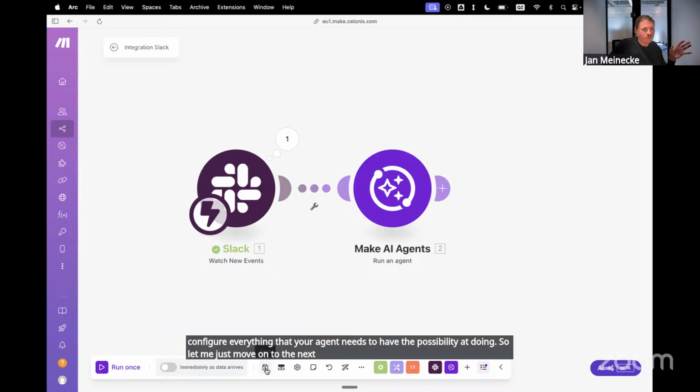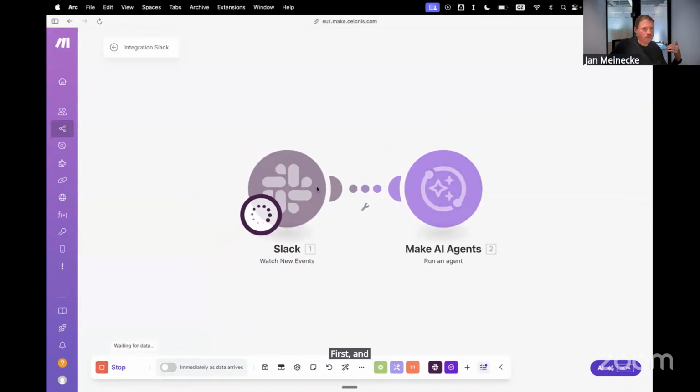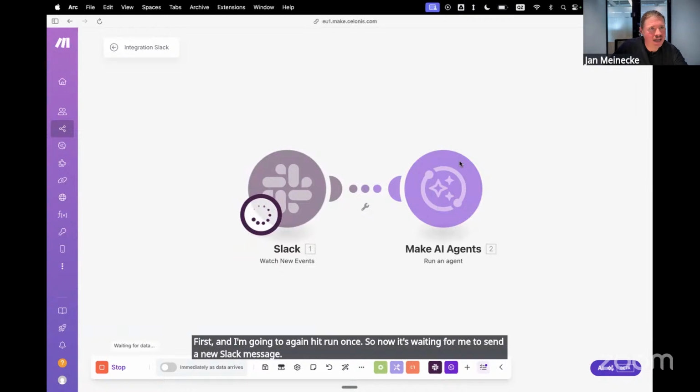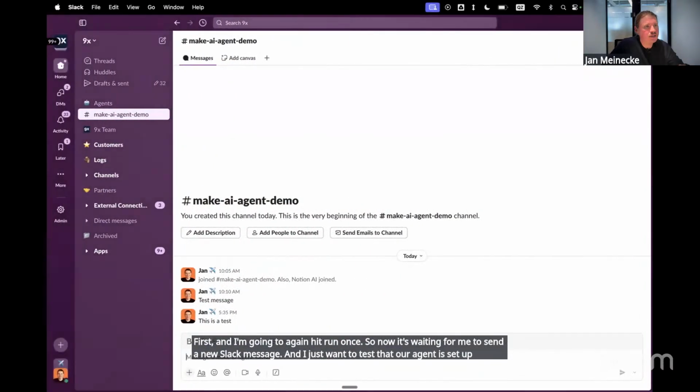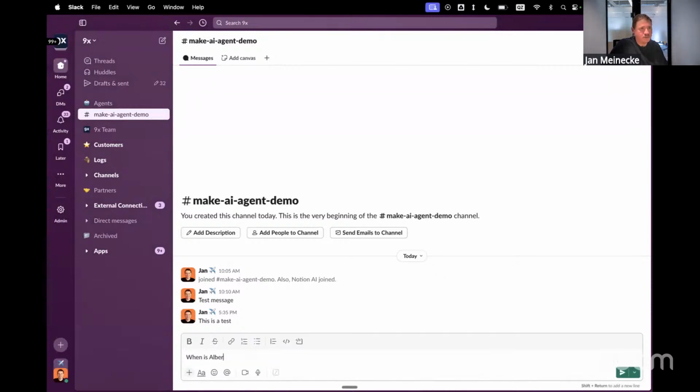So let me move on to the next step. Actually, before I do, this is something that maybe I'll test for myself first, and I'm going to hit run once again. So now it's waiting for me to send a new Slack message. I just want to test that our agent is set up correctly. So let me say something like, when is Albert Einstein's birthday?